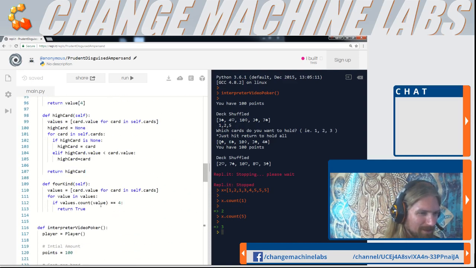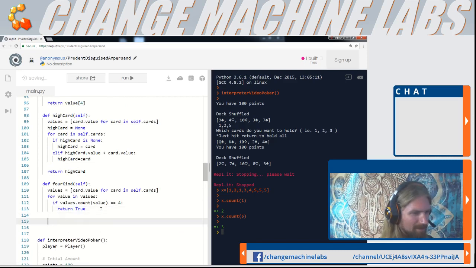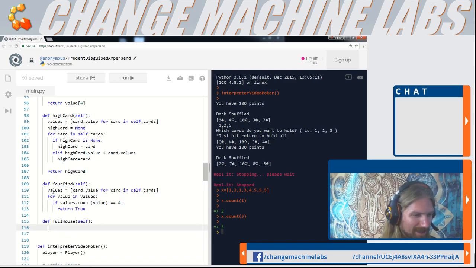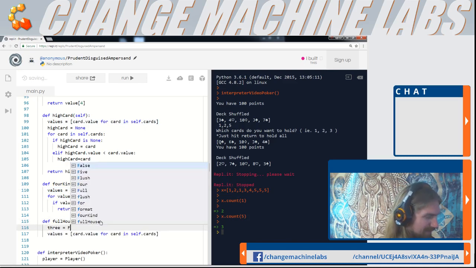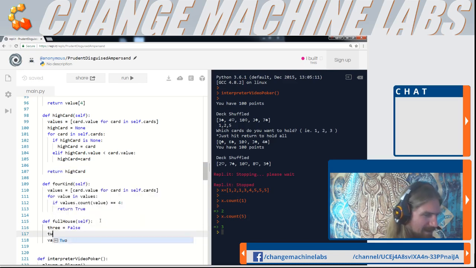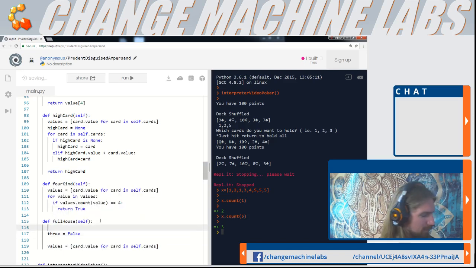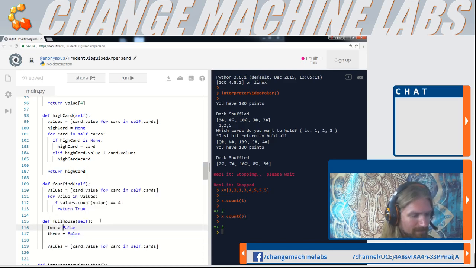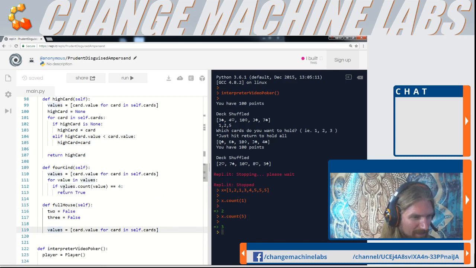So similarly, let's come up here, def full house. And we're going to take the same values. But here I'm going to just do a quick check. So I'm going to do a 3 equals false. And, well, I should probably do them in order for it to make sense to people, but meh. 2 is also going to be false. So in here, same thing.